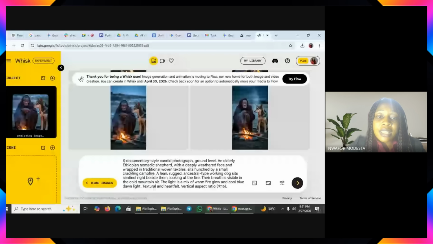And then I will write, this is what makes it consistent: feature the characters in the attached image into this scene. So this is the prompt you're going to give the Whisk AI. Feature the characters in the attached image into this scene. Then you paste the prompt of that scene you want to generate. So let's paste the prompt.